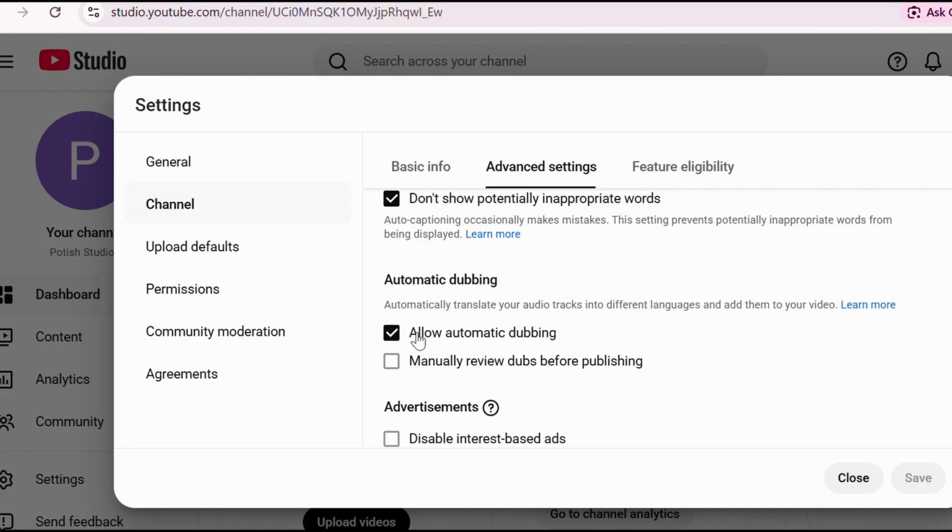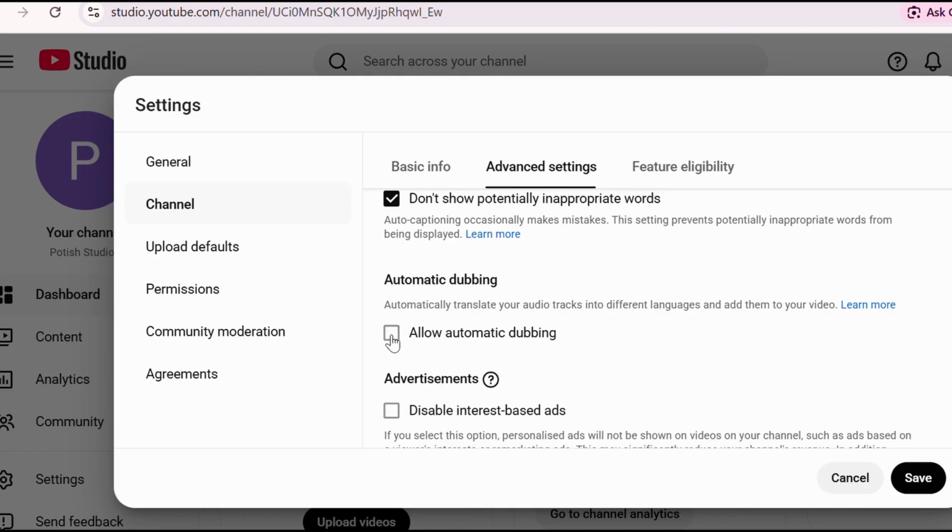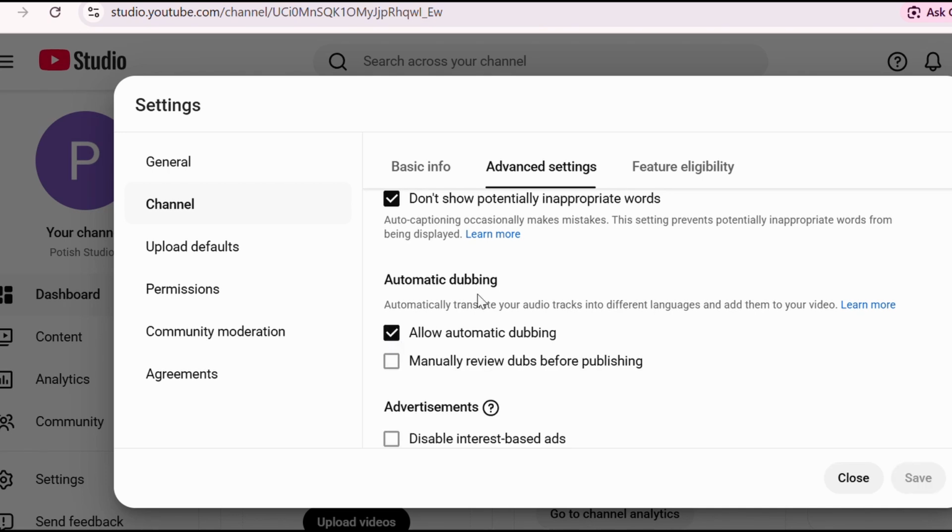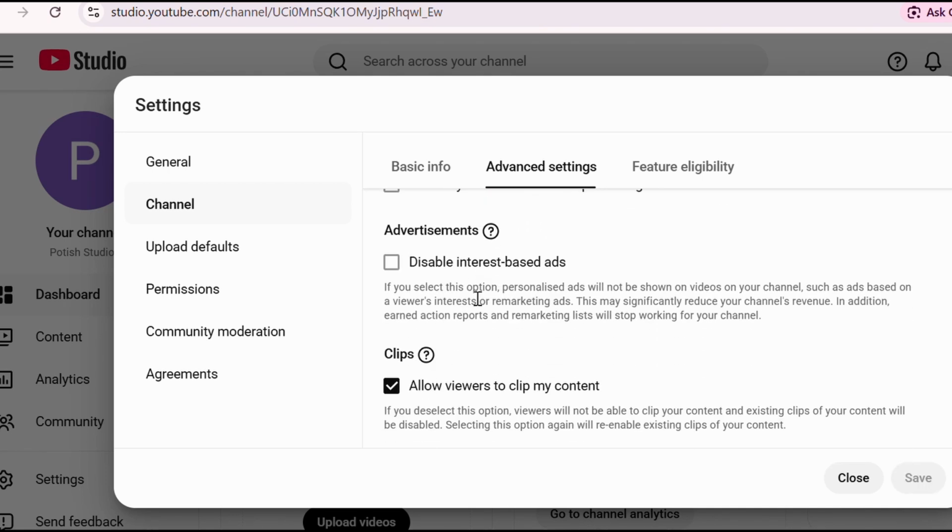And the next is Automatic Dubbing, Early Access. What this does: YouTube automatically translates and dubs your video into other languages. Why this matters? It increases global reach and helps your videos reach new audiences. Should beginners enable it? Yes, it's optional and does not harm performance.